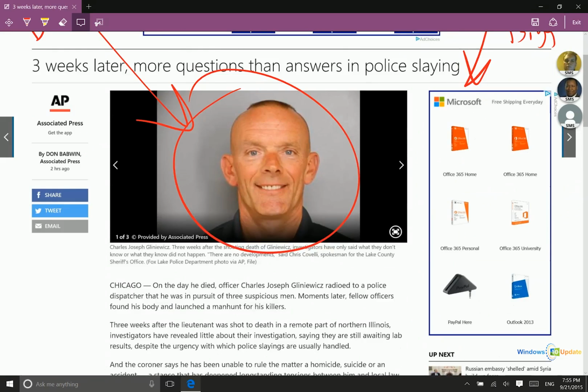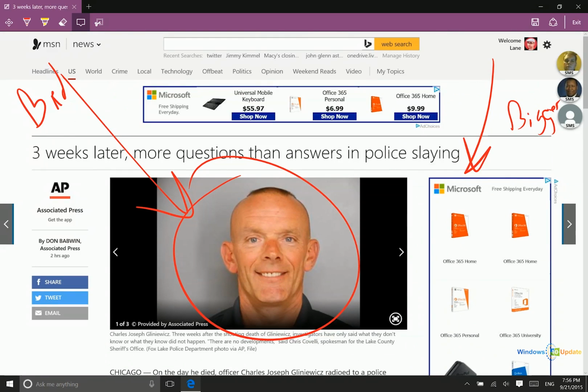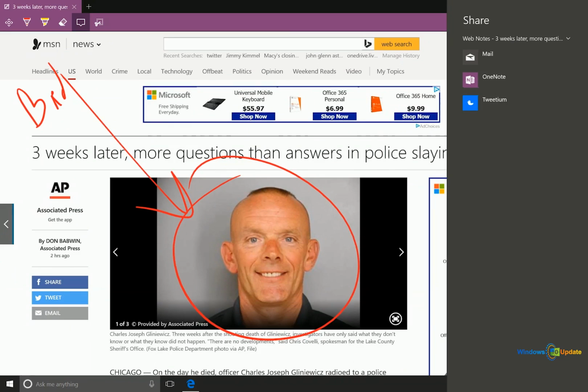Now, once you have finished marking up the page, all you have to do is say save. You can save the web note, and then you can also share it immediately from here. You can share it with Mail, you can share it with OneNote. Different apps that you may also have installed may also give you that option. I have Tweetium here, so I could tweet this web page out. But probably most useful would be Mail and OneNote.